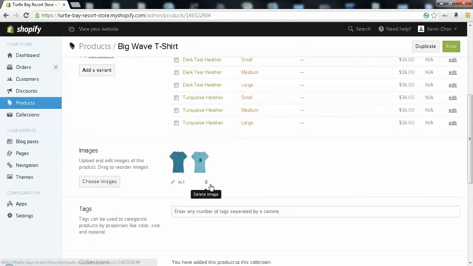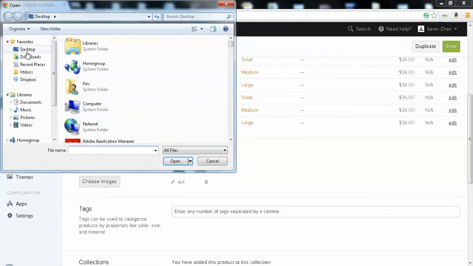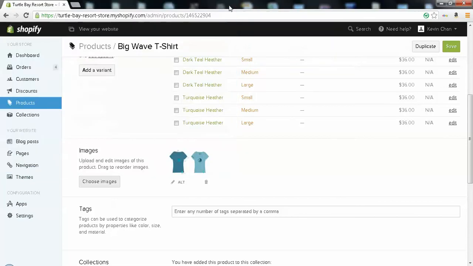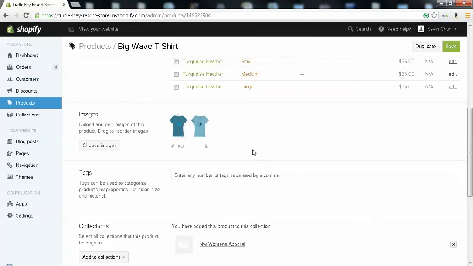Images, you can delete this image and replace it if you'd like, or you can add more images by going choose image and going to your desktop and choosing another image from your desktop. That would be how to do it, just like Facebook kind of. I don't know if you guys are good at uploading images on Facebook, but basically the same thing.